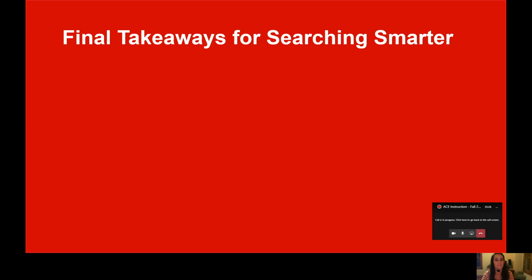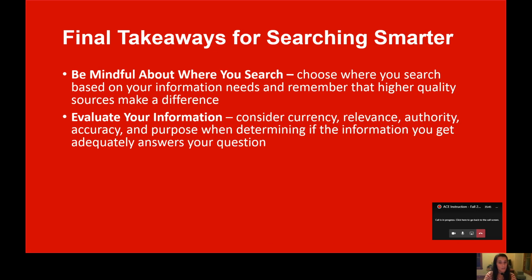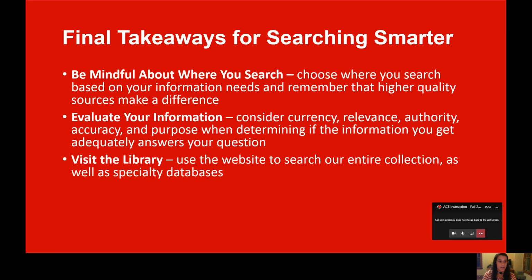So let's talk about some final key takeaways for searching smarter. First is just to be really mindful about where you search. Choose where you search based on your information needs. And remember that high quality sources really do make a difference. Next, make sure that you evaluate your information. So consider the currency, the relevancy, authority, accuracy, and purpose when determining if the information you get adequately answers your questions. Third, of course, visit the library.